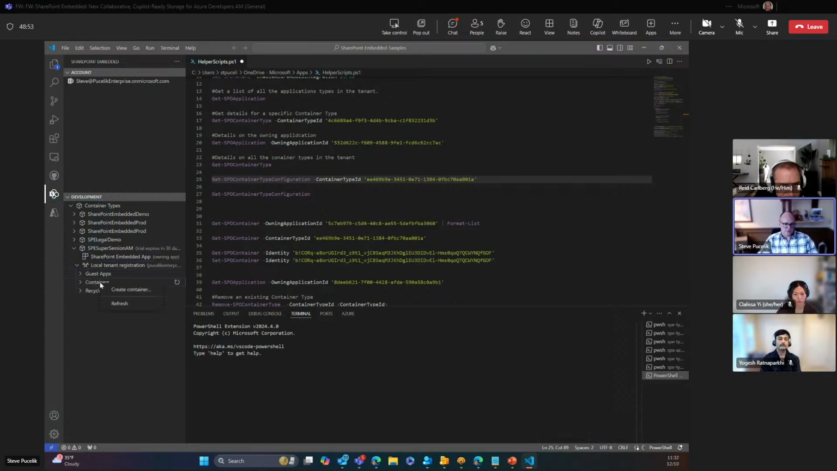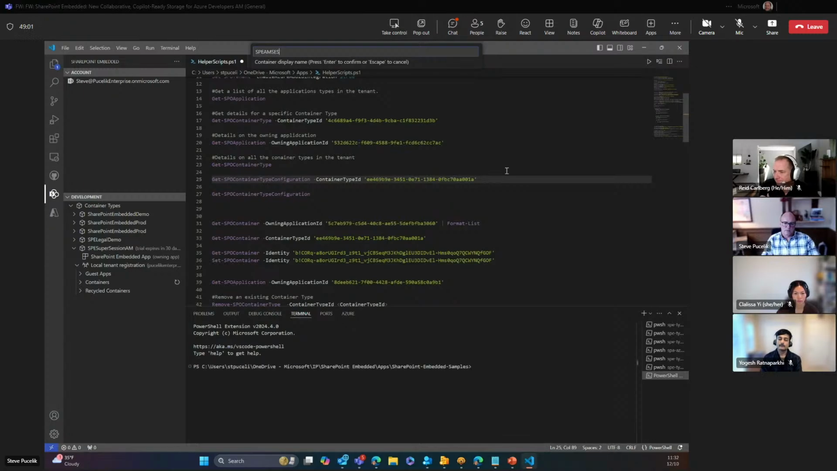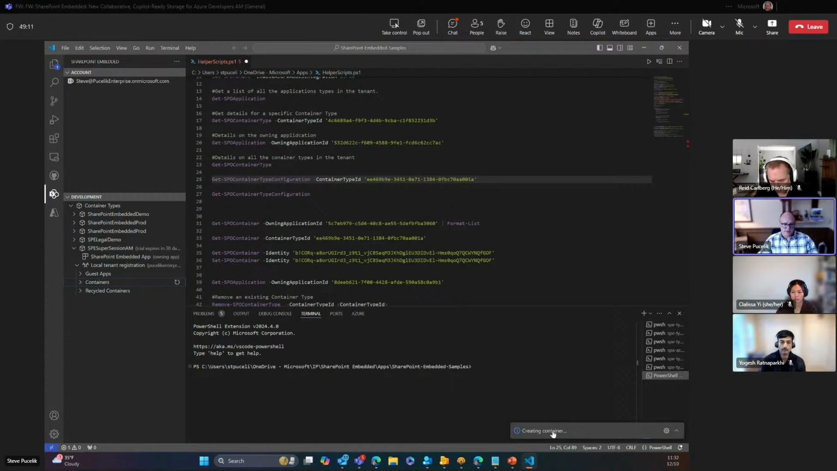So what I'm going to do is I'm going to right mouse click on the containers and I'm going to hit that create container. And again, I'm going to go up to the Visual Studio Code command bar, type in what I want the name of the container to be, and it's going to create that container for me automatically. Once that's created, it's going to get refreshed. And we're going to see that in our containers option within Visual Studio Code.